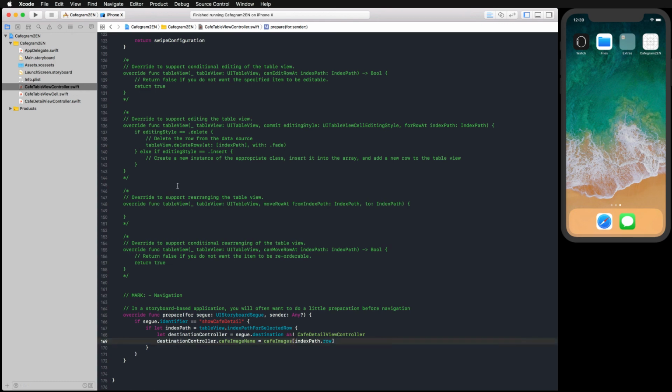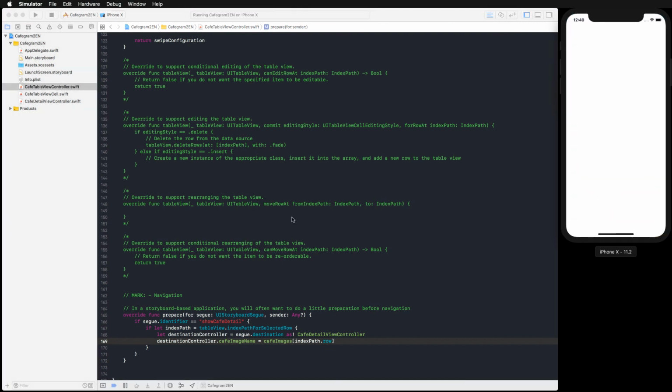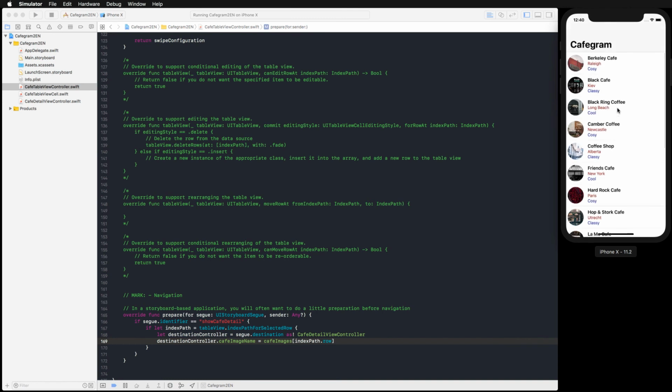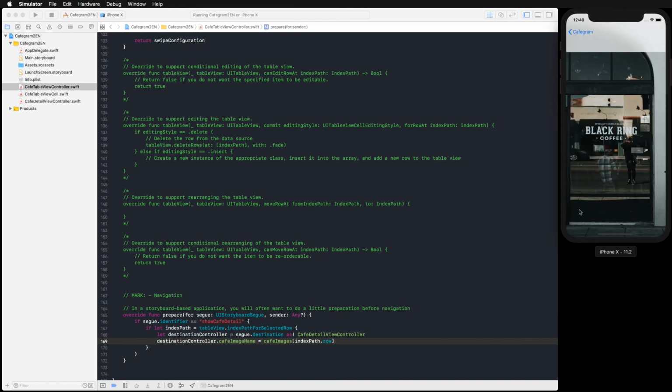Okay, now it's ready to test the app. Hit the run button to compile and run the app. This time our app should work as expected. Select a cafe in the table view. The detail view should display the image of the selected item, and that is the case, okay?